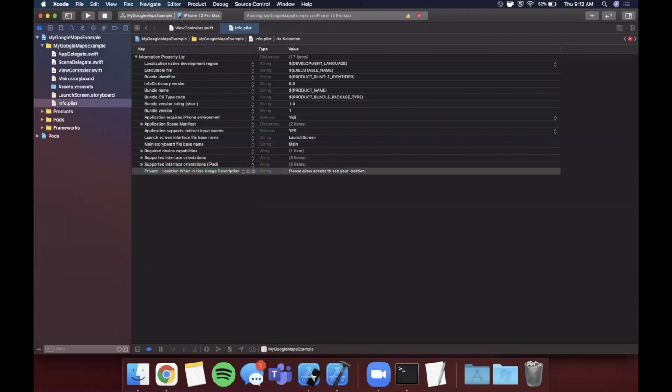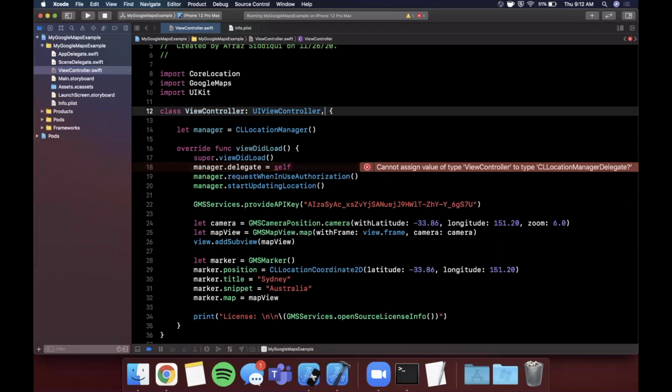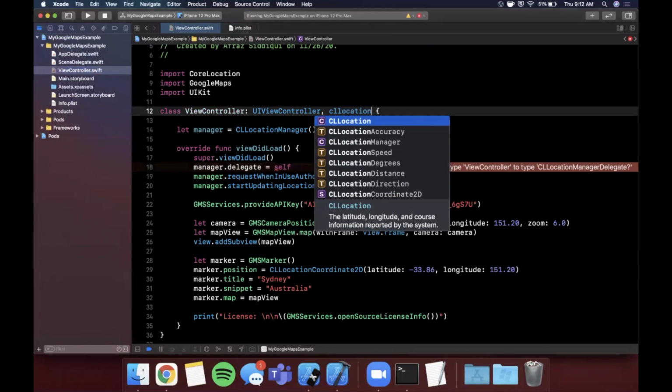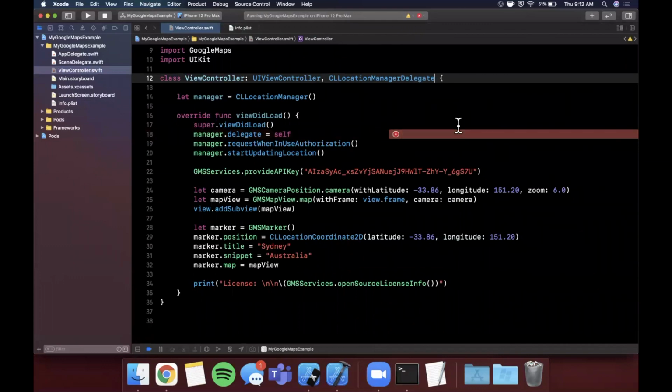And let's hop back into our view controller. I'm aware I'm going through this kind of fast. I plan on reviewing it towards the end. Here we have an error because we don't conform to the delegate, which is CLLocationManagerDelegate. And this error should go away.